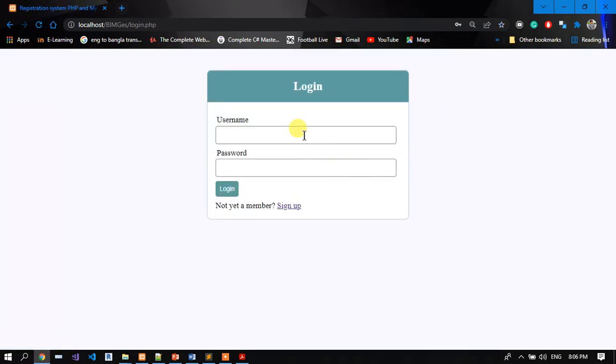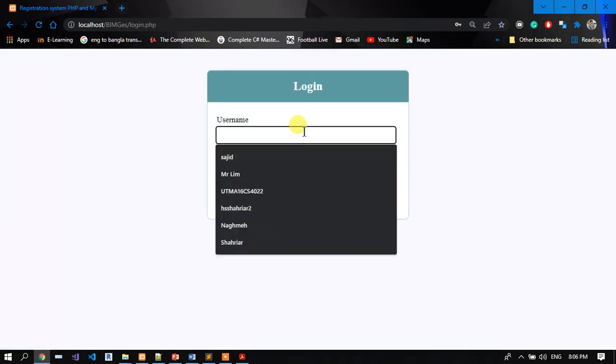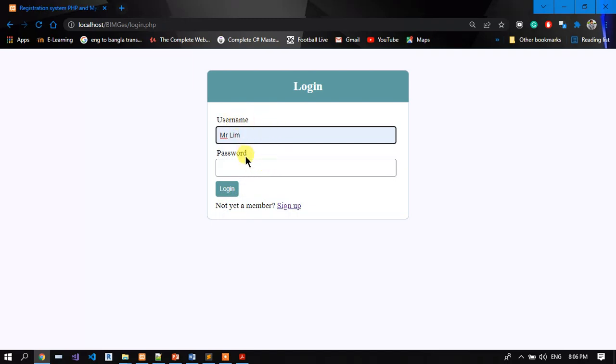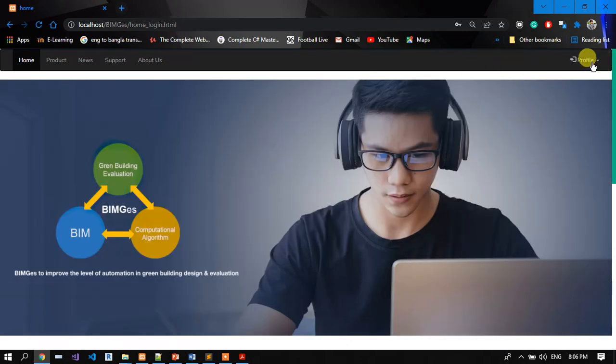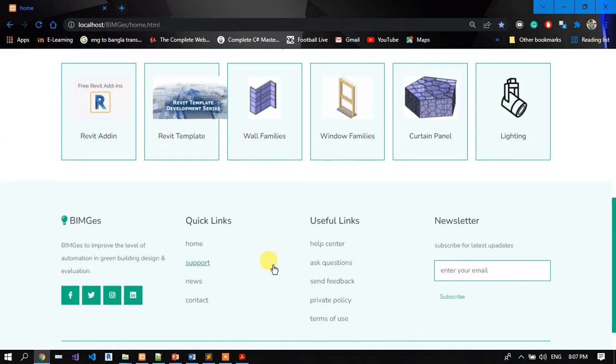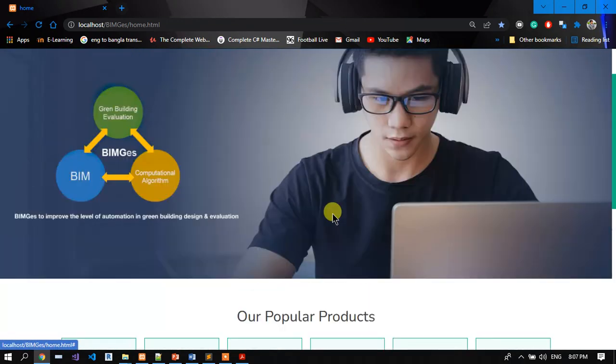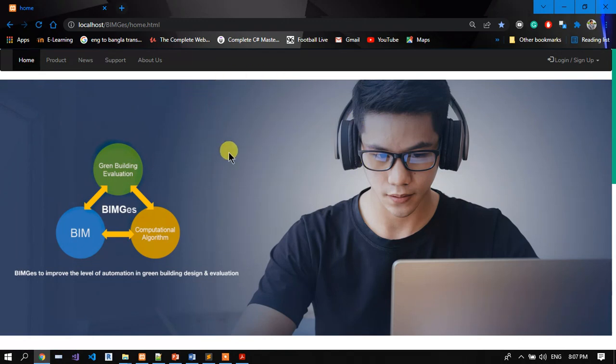I can log in. So say for example, Mr. Lim who only signed up previously, and the password is 123456. Okay, now he's logged in. So here is the profile. You can log out again. So that's it actually about the website so far. I am still updating it, still modifying it.